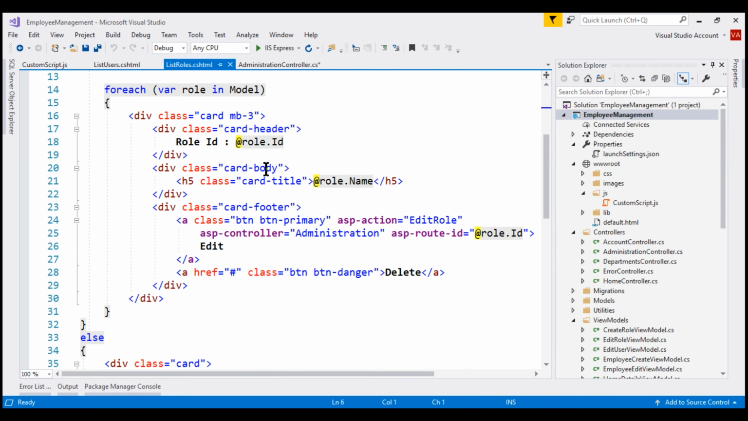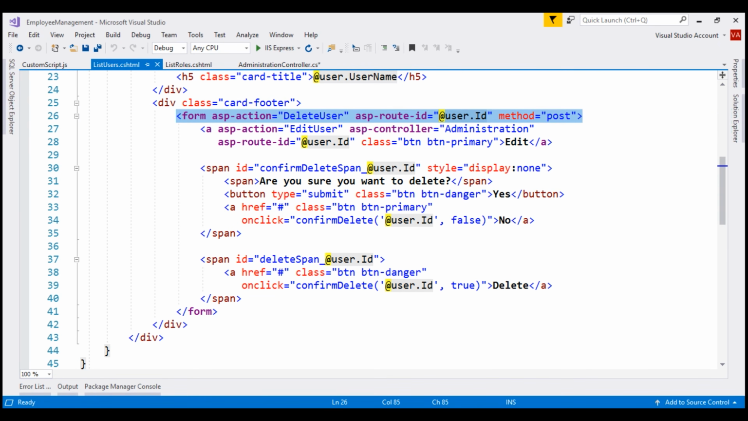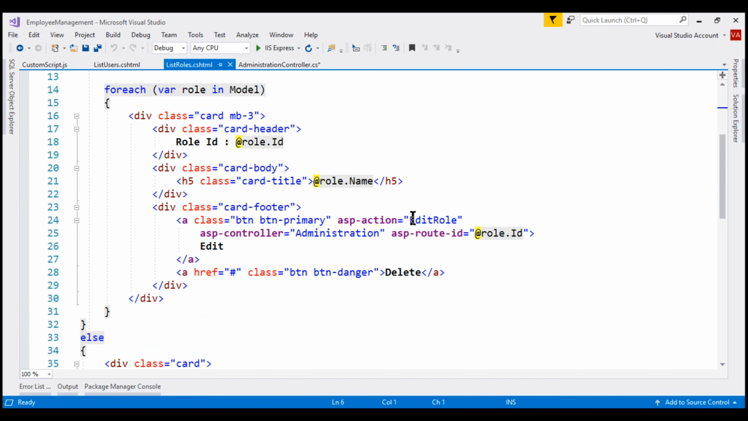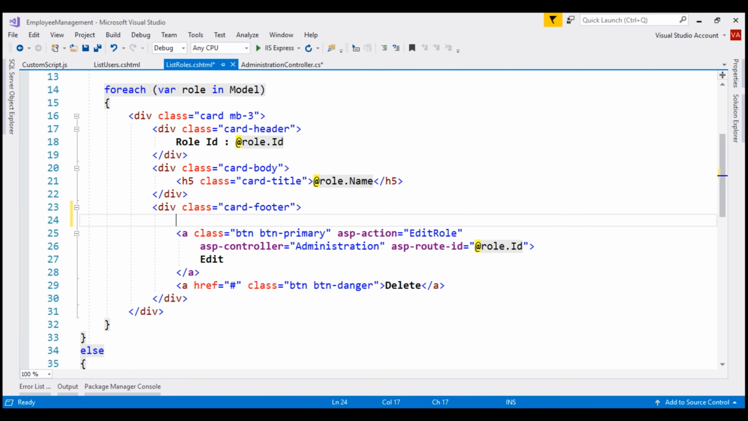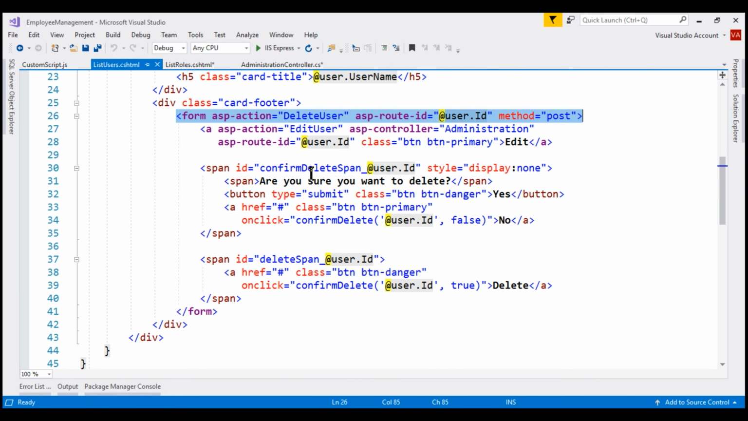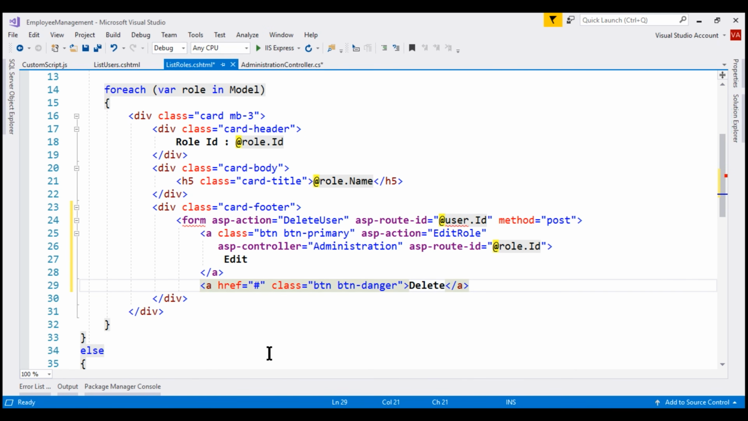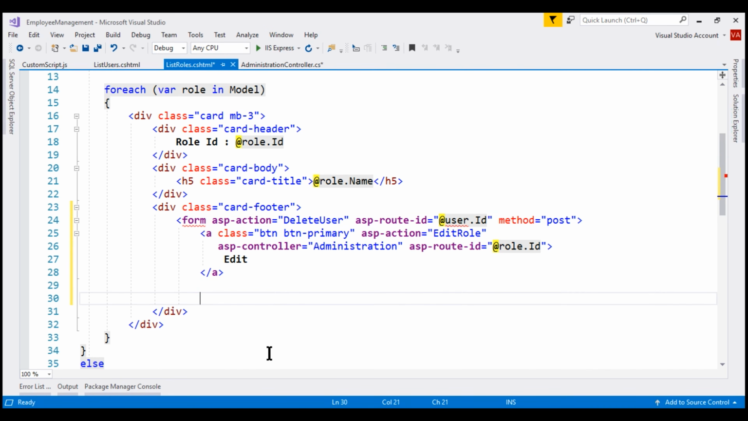The changes here are going to be very similar to what we already have in list users view. First of all, we need this form element because deleting a role should be performed using a post request. So let's copy this form tag and then paste it within list roles view right here in the footer. In addition to this form tag, we also need this confirm delete span and this delete span and the closing form tag. So let's copy all these lines of code and then paste them right here, replacing this delete hyperlink.